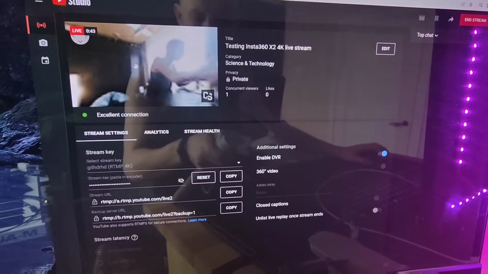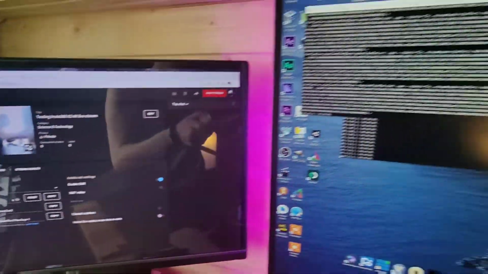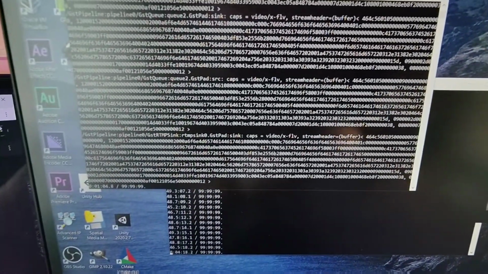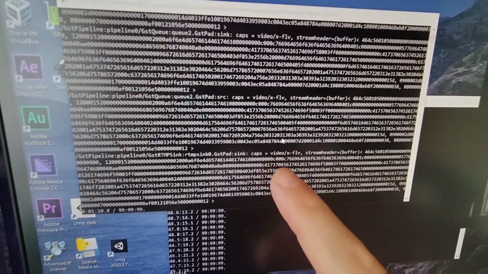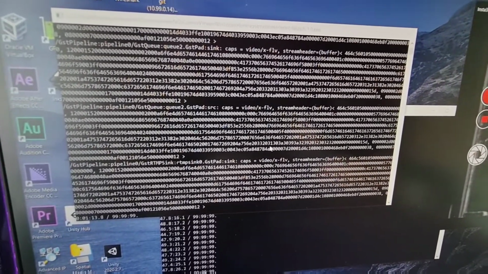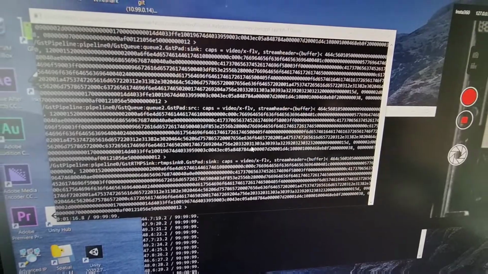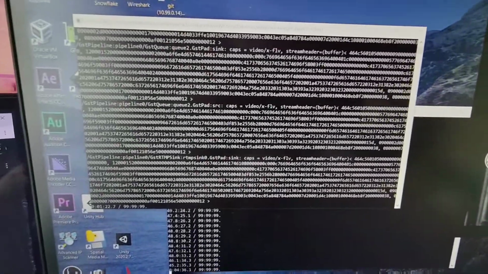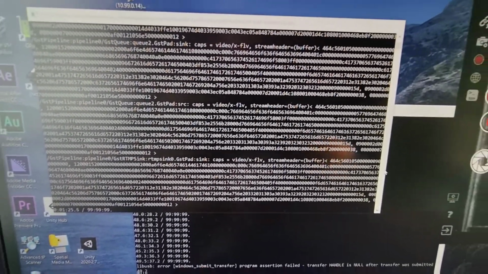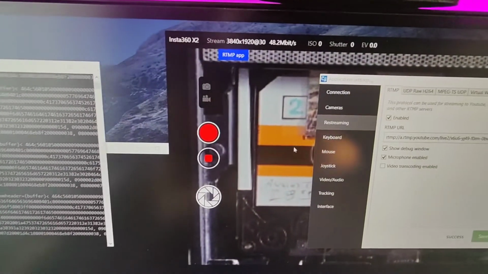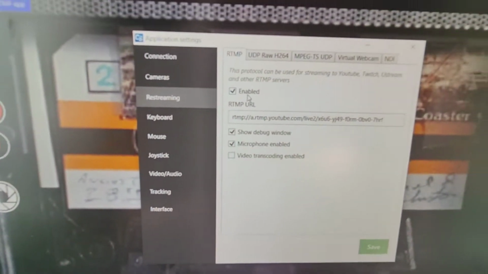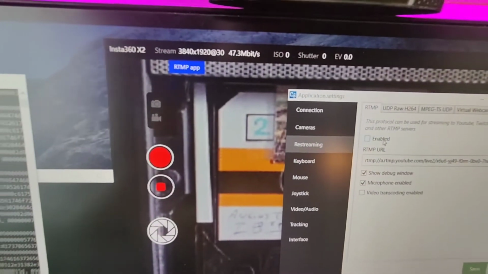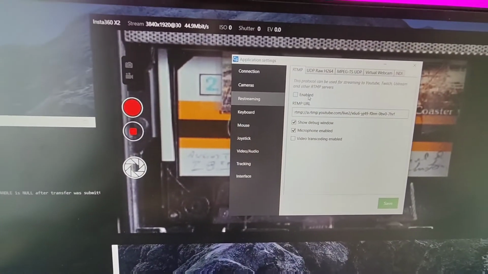That's all. Not so difficult. If you see a lot of error messages in debug window, try to reduce output bitrate. I use 15 megabits, so it's not bad. To stop stream, just uncheck enabled. That's all. Stream stopped.